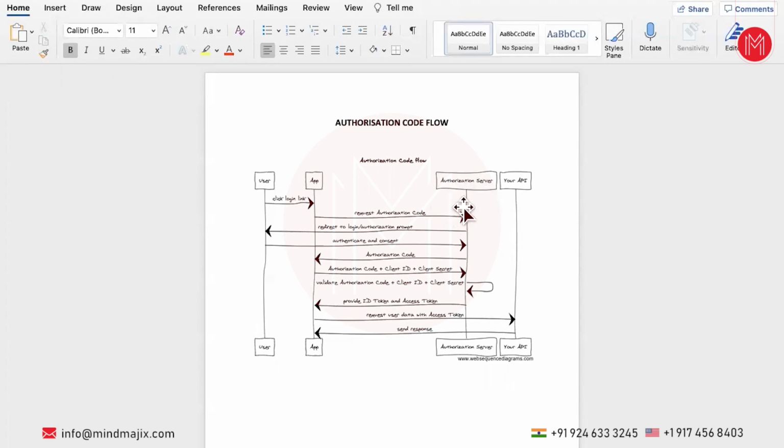Once the auth code is requested, the authorization server redirects to the login / authorization prompt. It will redirect you back to the user. And over here, the user is being asked whether this particular application requesting access to this thing should be granted access or not. You will say yes or no. So you are eventually going to provide your consent to that request being generated.